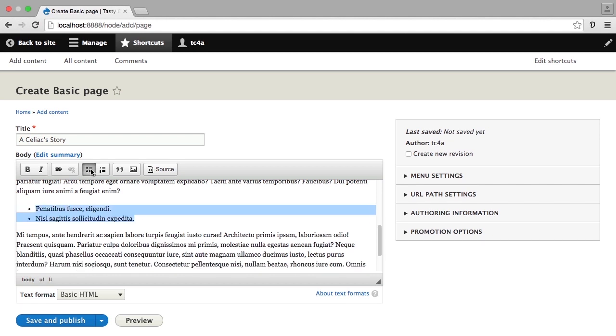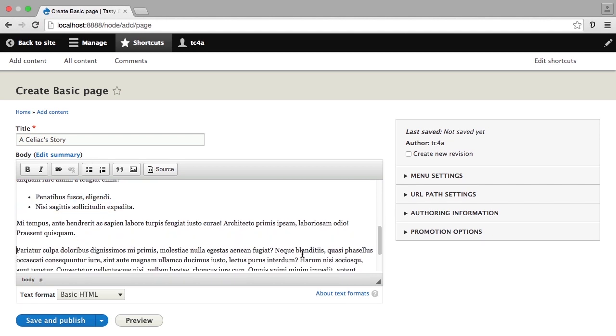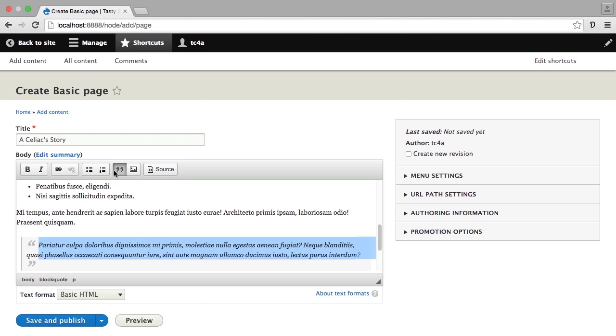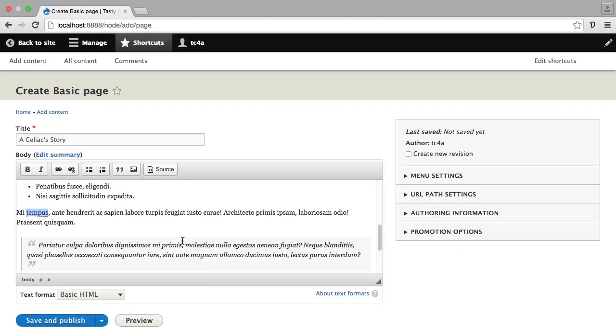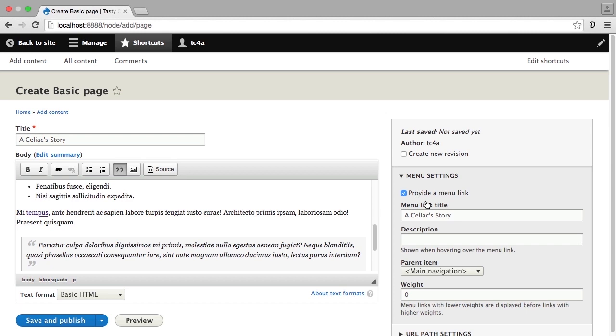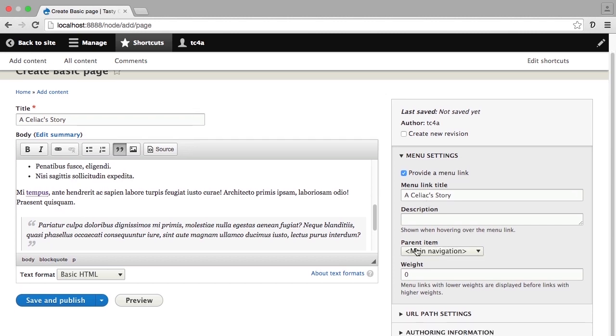So I'm going to turn these into a list. Maybe I'll put a quote in here. Perhaps I also want to link something. I'm also going to put this page into the main menu, but I'm not going to put it at the top level. I'm going to make this a subpage of the Why Tasty Cakes page. So I'm going to head over to the right under Menu Settings, provide a menu link, and then in Parent Item, rather than choosing Main Navigation, I'm going to choose Why Tasty Cakes.